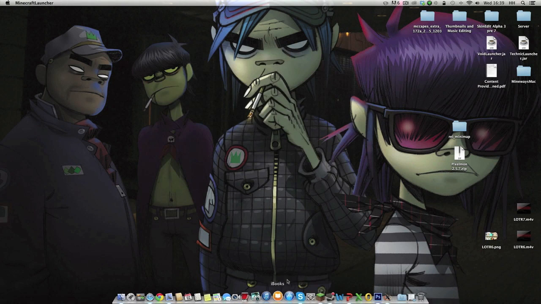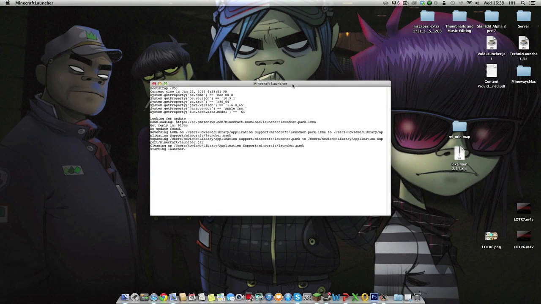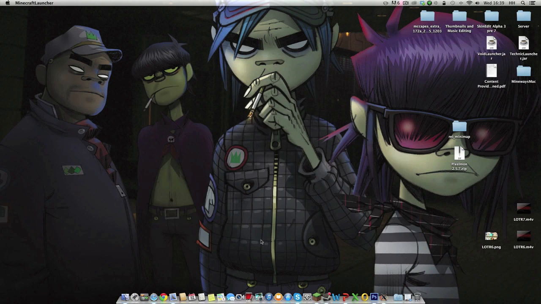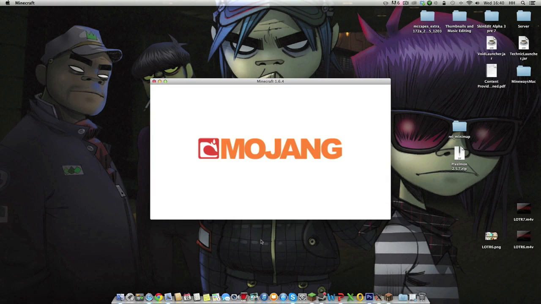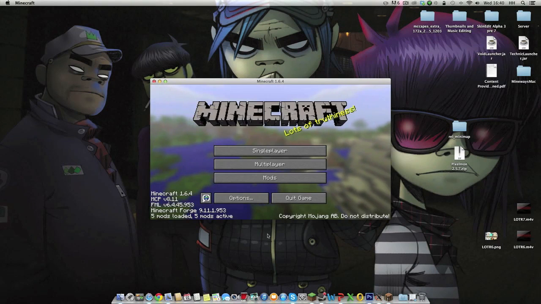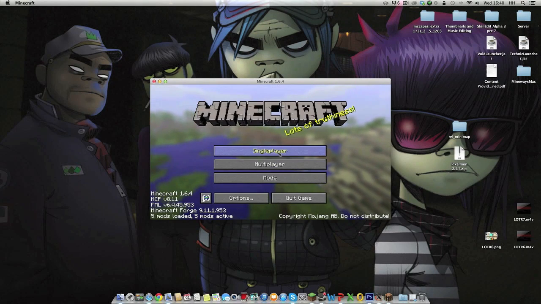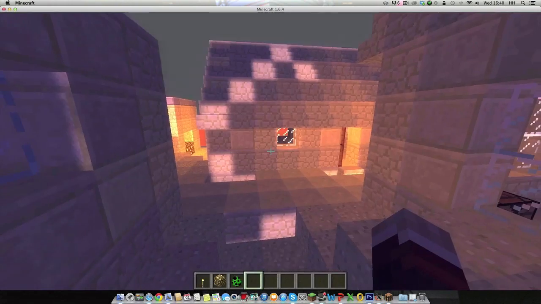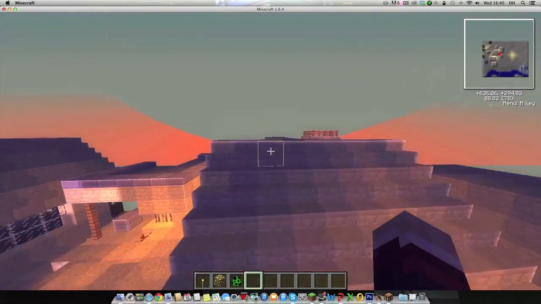I want to show you, also before I start this video, I'll show you that I've got it working. So you've got to use Forge. This is for Minecraft 1.6.4. The Minecraft 1.7.2 is still in a beta stage, but you can still use it, it's just less stable. So I'll show you my shaders test. I'll show you that I've actually got shaders running. As you can see, I've got shaders running.